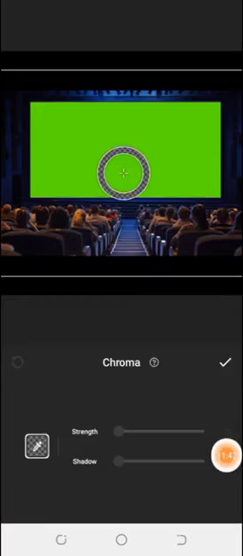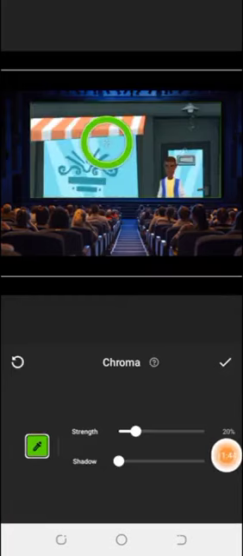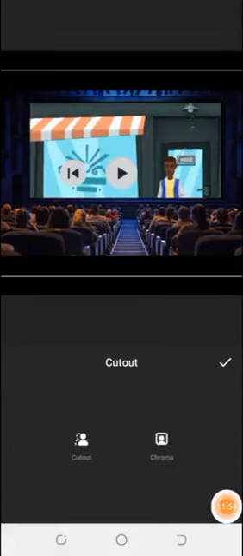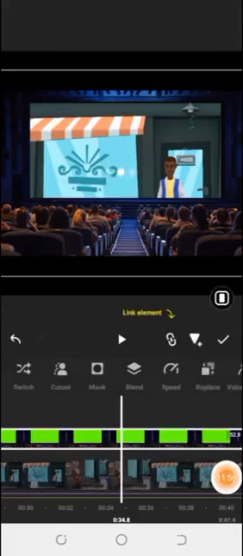Click on chroma and the green. You can see now that the original video is at the background. Make sure that there is no more green in that place. Then I say okay, click here. Now I'm done with this.